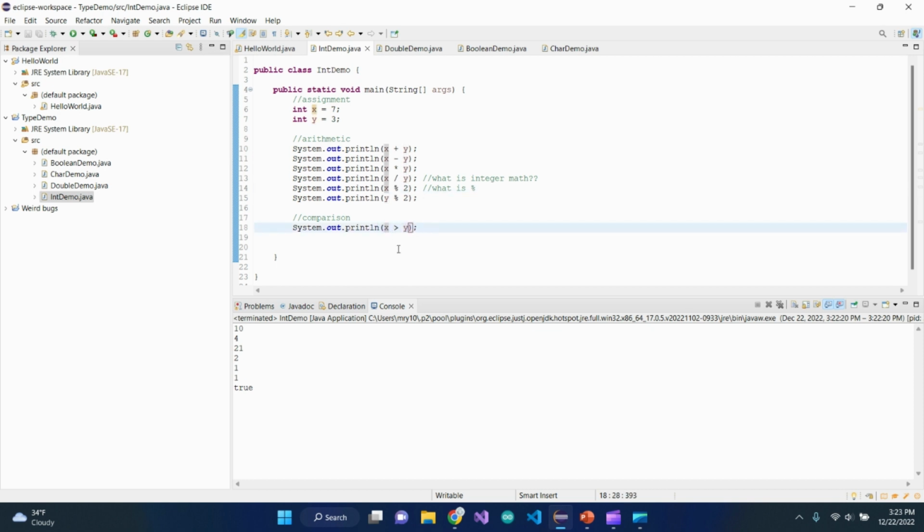And then we have a comparison operator, which will end up returning a Boolean value. Booleans, again, we've covered, they're just true or false. And we'll cover more on them later in the video. But, so we've said 7 greater than 3, and it returns true, because 7 is in fact greater than 3.